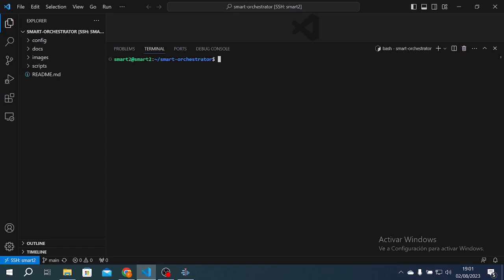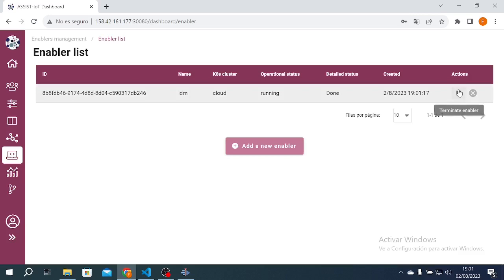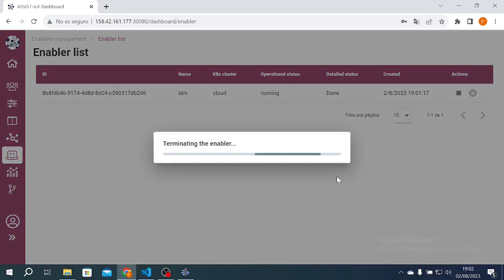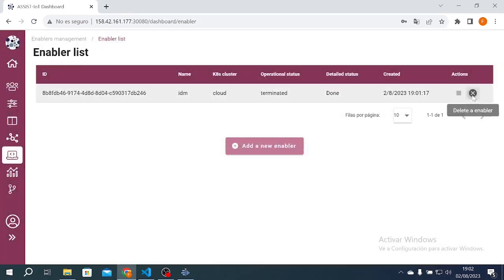You can verify its installation by running kubectl get pod in the selected cluster, connecting via SSH. To remove the enabler, you should first stop it, and then in the second step, you have the option to choose whether to delete or keep the persistent data, which allows you to reuse it in the future if the same enabler is installed.